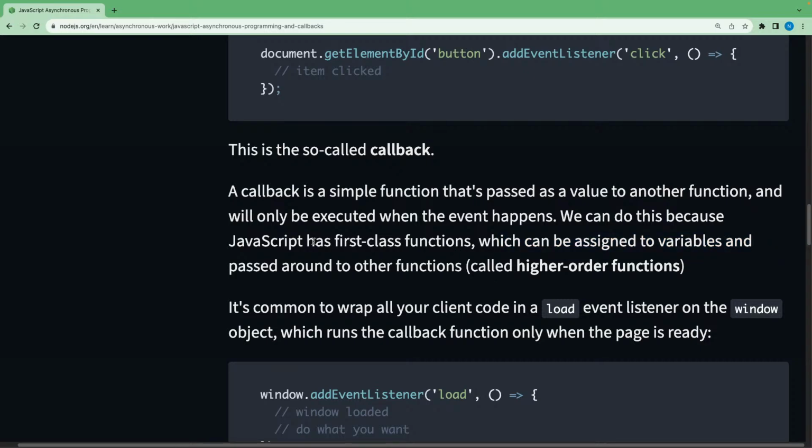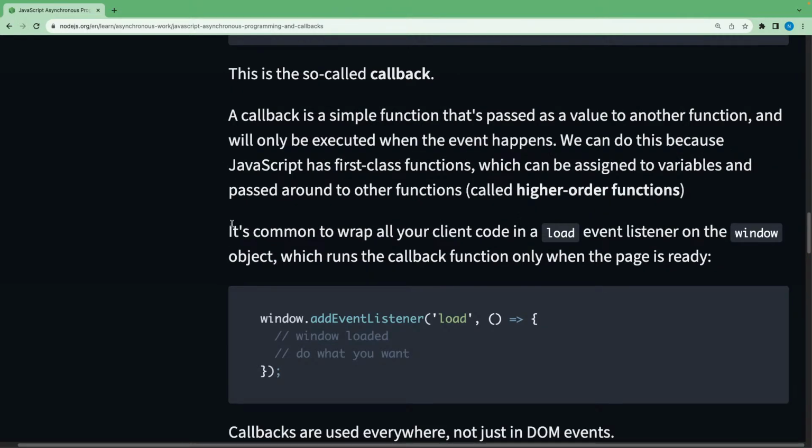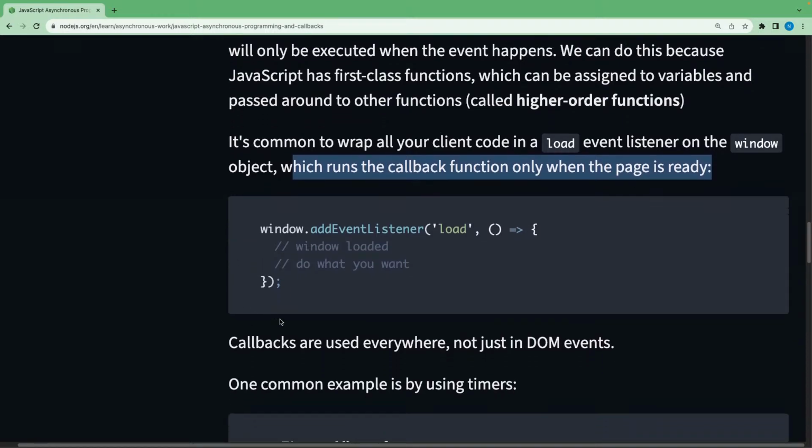First class means functions can be assigned to variables and passed around to other functions called higher order functions. It's common to wrap all your client code in a load event listener on the window object, which runs the callback function only when the page is ready. Callbacks are used everywhere, not just in DOM elements.